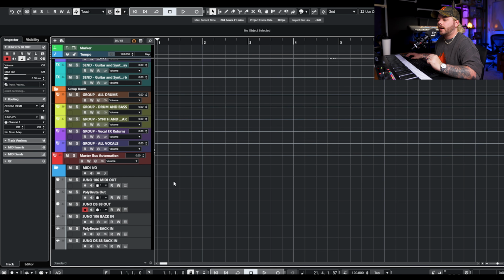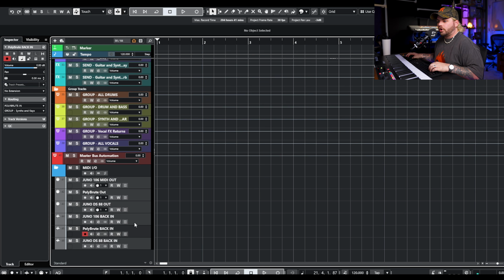So I can essentially pop the MIDI here, adjust the parameters on the physical synth over there or under the desk, and then just arm this track, and it's set to Polybrute in, it's set to 106 in, it's set to DS88 in. And that's what I mean. This is so streamlined. I don't have to do any patchwork. I don't have to do any resetting of my studio. Everything is kind of ready to go.